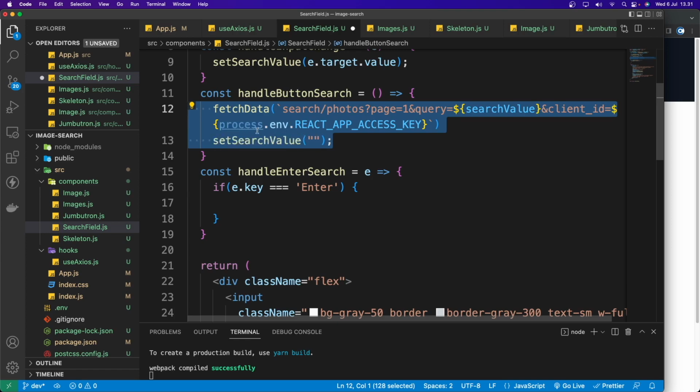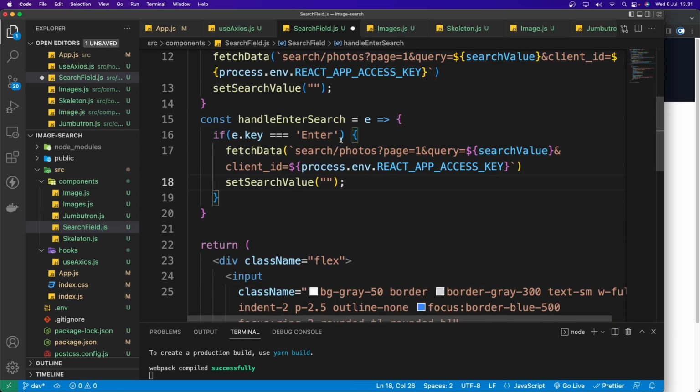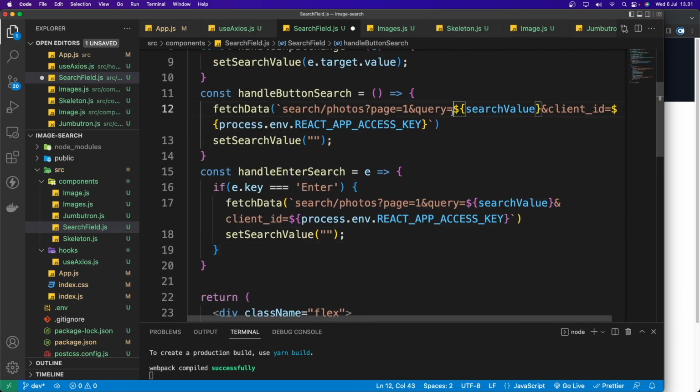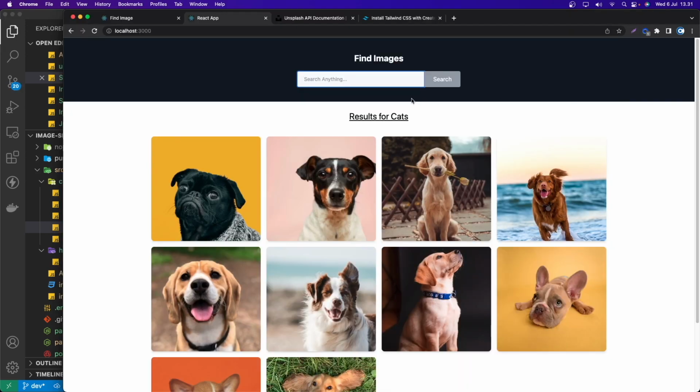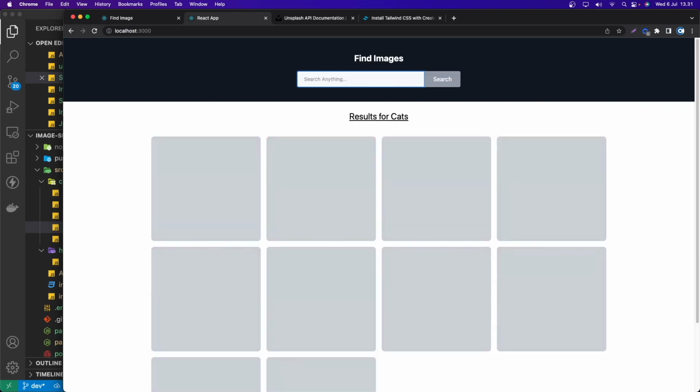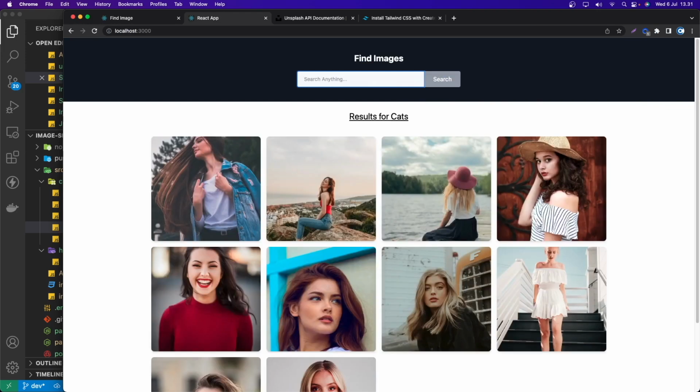So I'm going to copy all this and paste that in here. It's going to do the same thing. So if I save, let's go back and I'm going to search for maybe girl. And I hit enter, and as you can see, it's working. Nice. But as you can see here, the result is still cat. We need to change this.